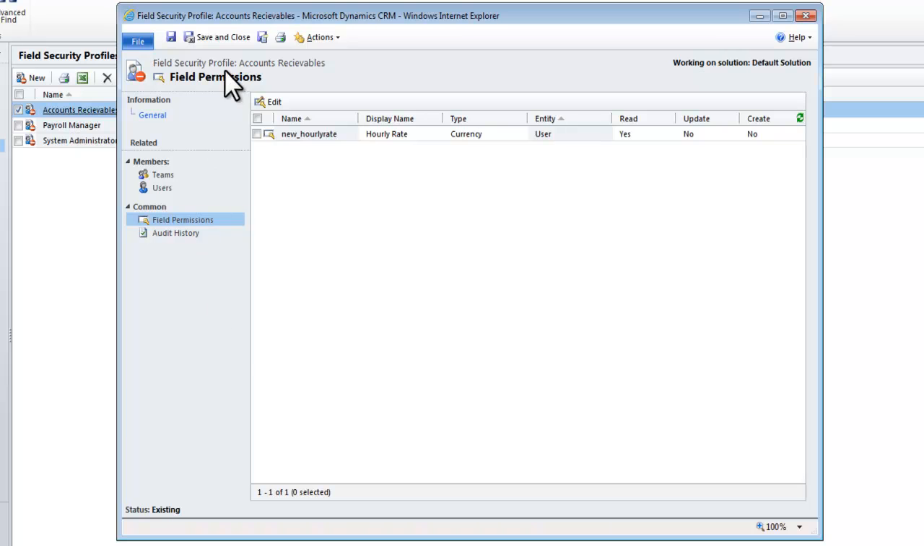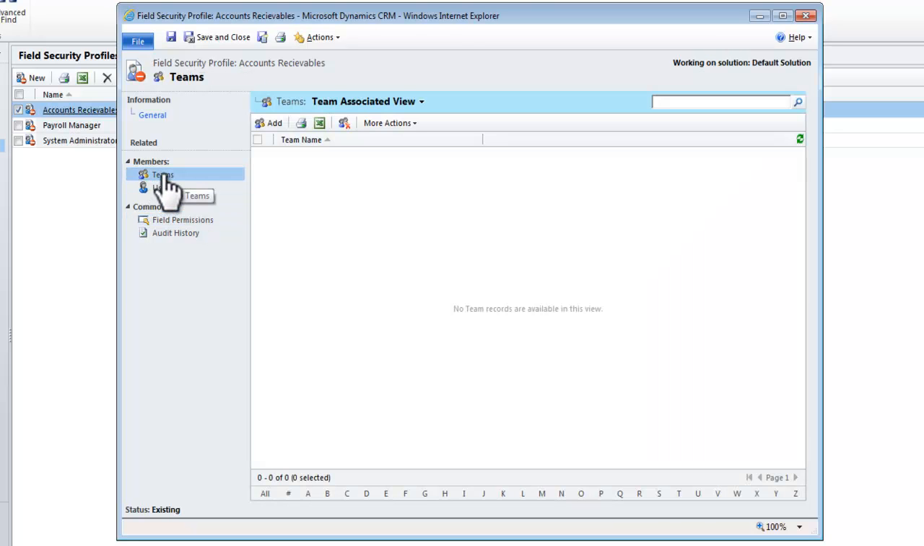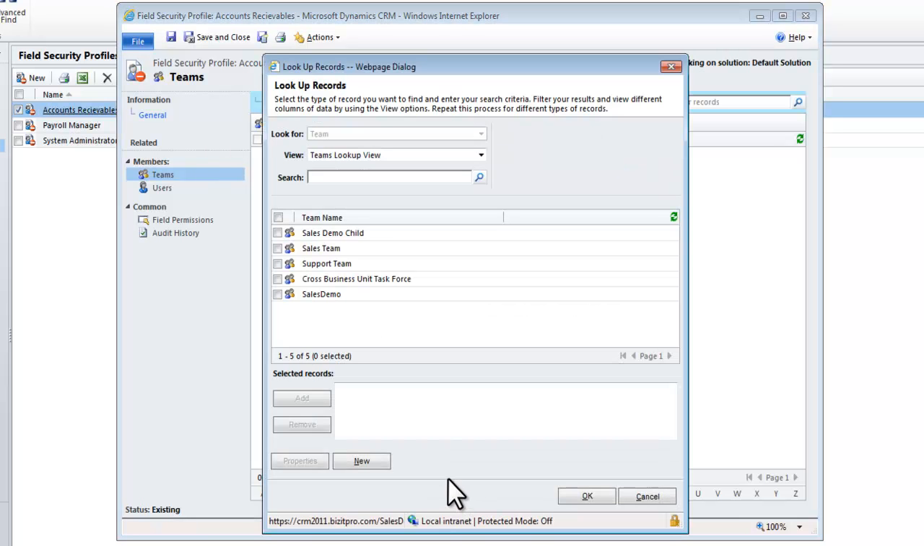So at this point, we have two security profiles that access this record. But in order for people to have access to this, we must now assign this profile to a user or a team in much the same way that we would link a security role with users and teams. So I'm going to go take a look and see, do I have a payroll team? No, there's not one specified here. And I do not have an accounts receivable team.